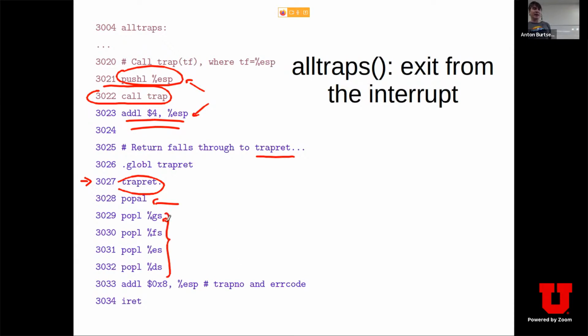And then in the reverse order, we restore all the segment registers. This will contain now user values after we restore them. Again, we cannot do a move instruction here because it will try to use a user segment, most likely will fail. Since we saved the trap number and the error code on the stack, and each were 4 bytes, we will again restore the space on the stack by adding 8 bytes to the stack pointer. And at this point, we invoke the iret instruction.